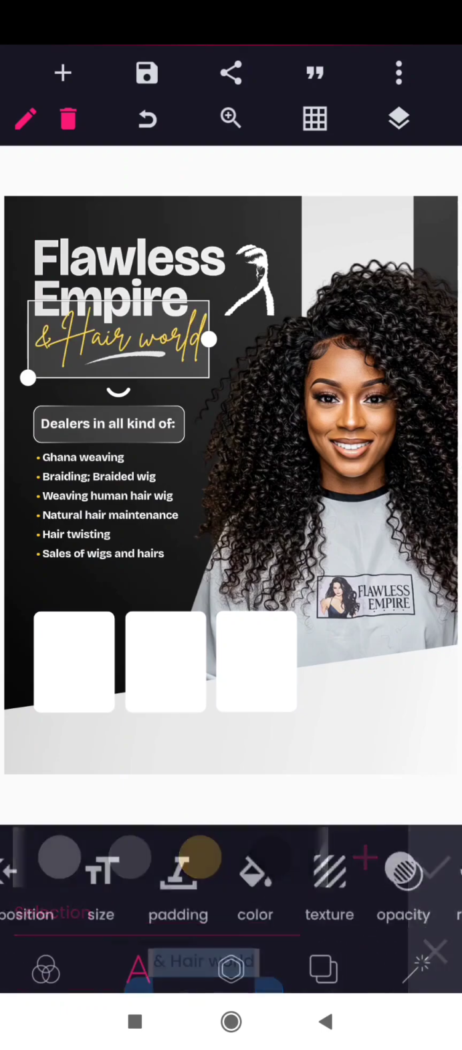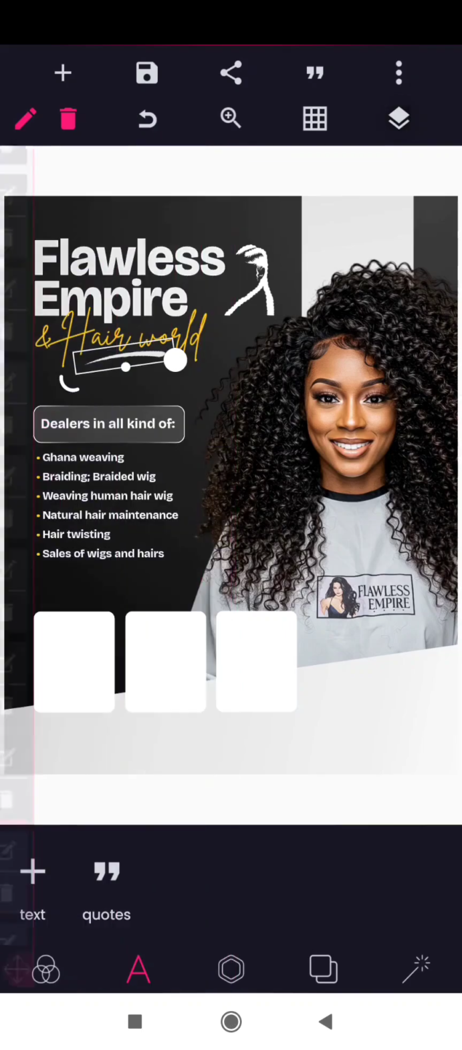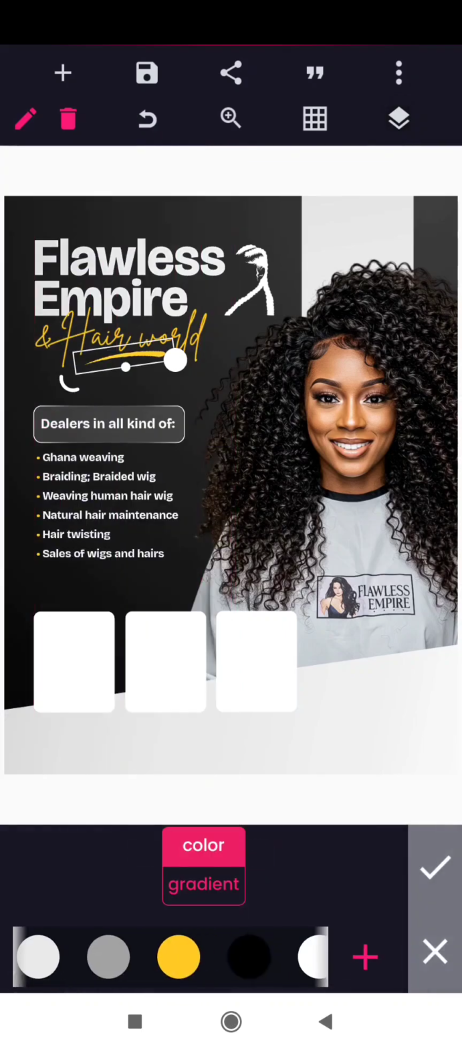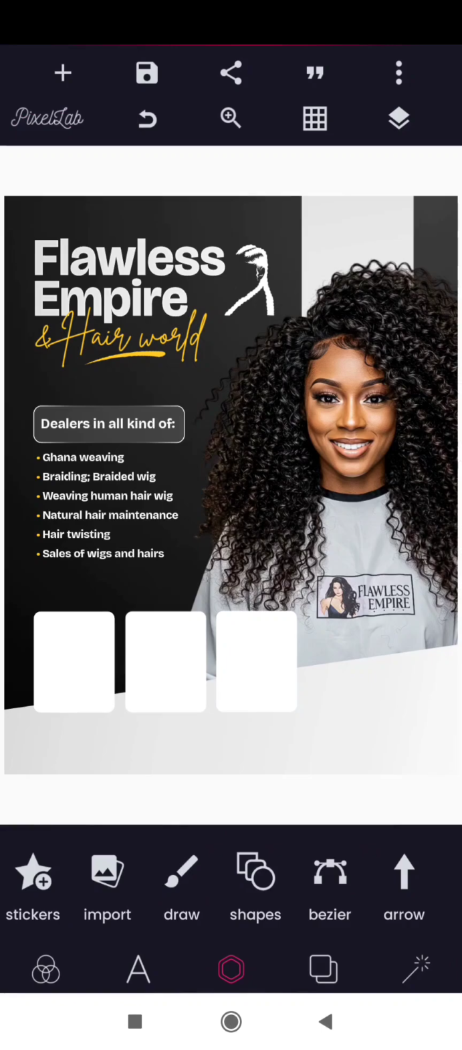Let's change the color to yellow. I feel like we really need to complement those yellow bullet points by adding yellow there.